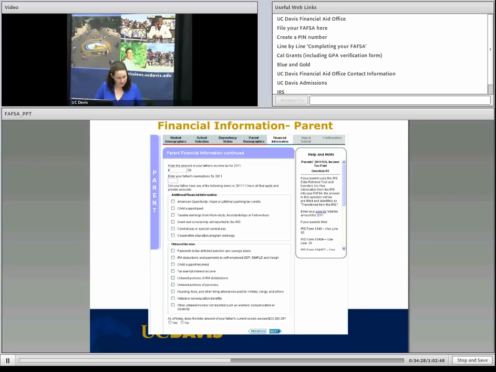There's child support payments that were made during the 2011 calendar year. Taxable earnings from need-based employment programs. If your parents, in this case this is the parent section, received any work-study funding, if they're a student, and any fellowships or assistantships, any amounts that were earned there, you would go ahead and select the box and fill out that information.